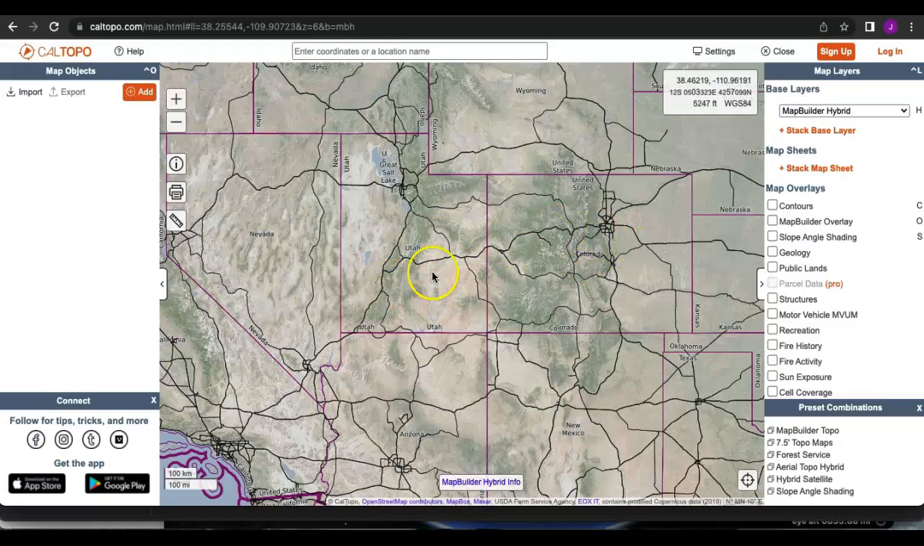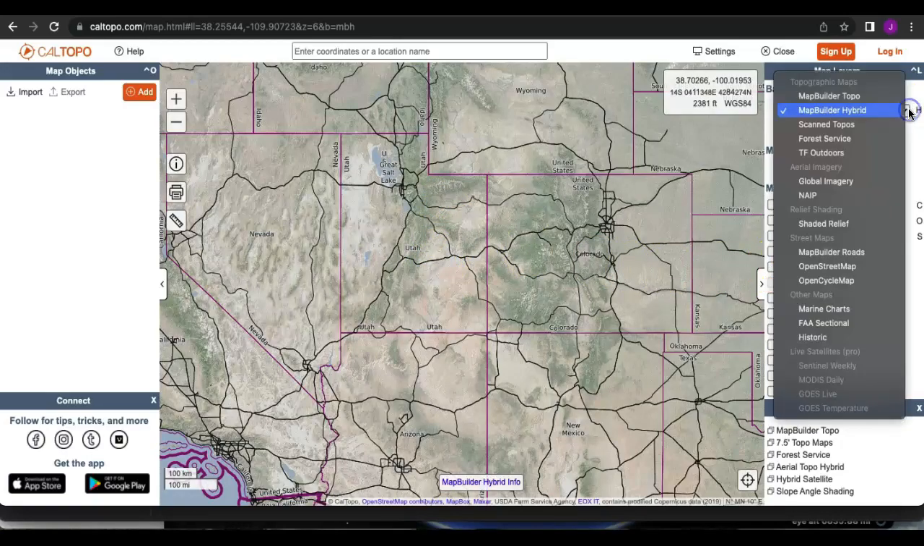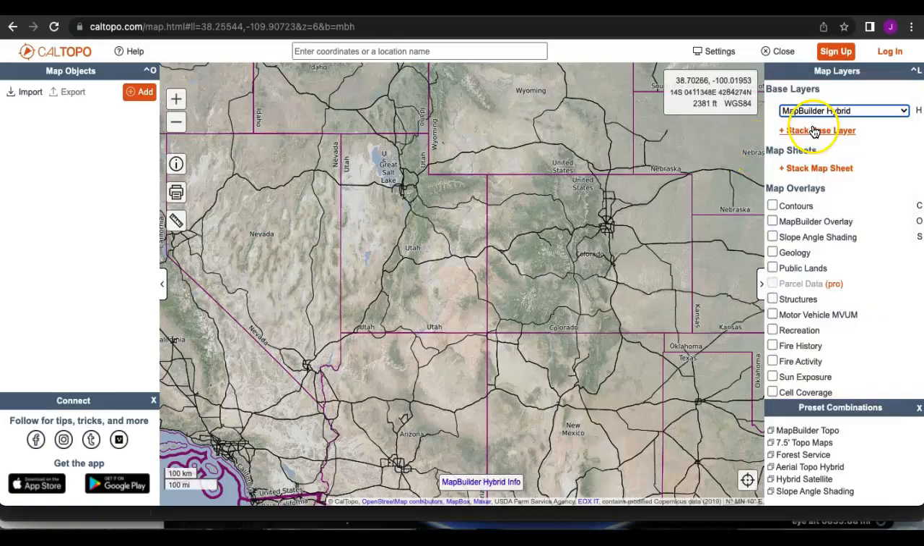Right away, I'll just point out, if you see my cursor moving around, this position is noted in the top right corner in longitude, latitude, UTMs, as well as my elevation. So wherever that cursor is, that's a pretty handy, just quick reference. If you look to the right here, we have a drop-down menu with several different base maps. So we're going to go Map Builder Hybrid.